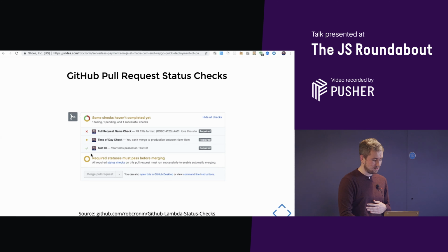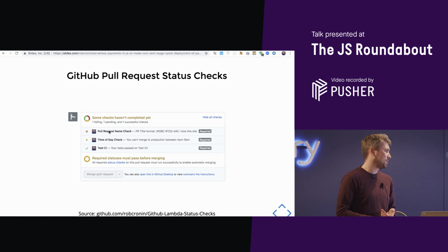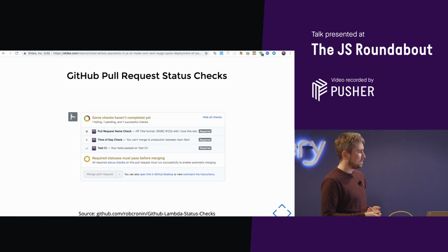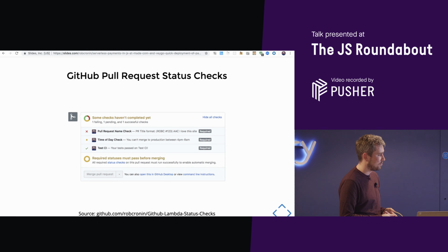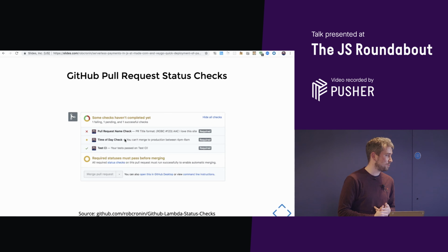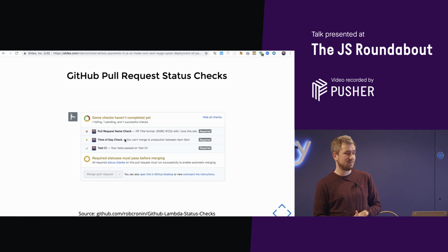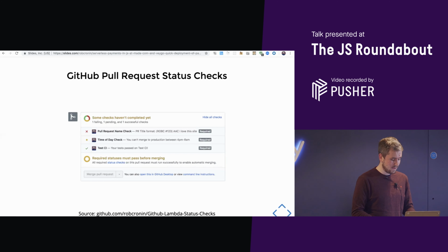So this is checks you've probably all seen. The test CI would be like Circle CI, but then we've added 2 extra checks on our repo. So a name checker, which in this case has failed because it's not of the right format, and a time of day check, which is just kind of like a sanity check to make sure you don't accidentally merge to the production branch out of hours.